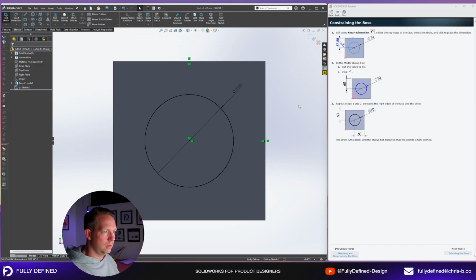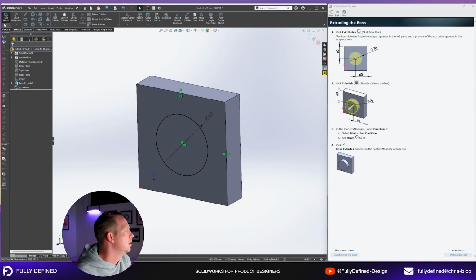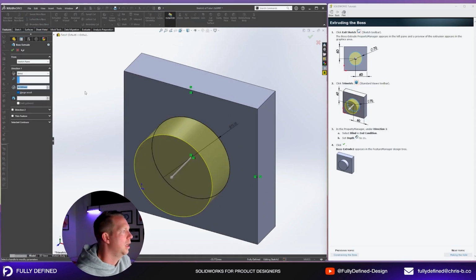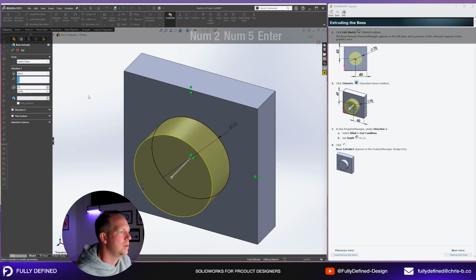Just vertical and horizontal relations, so long as your design intent is to keep the circle that you're adding centered in that rectangle. Okay. This is where the tutorials let you down. So good thing that we're doing them. Extruding the boss. All right, so now we can go to Features, Extrude, and we're just going to add in the dimension, which is 25.